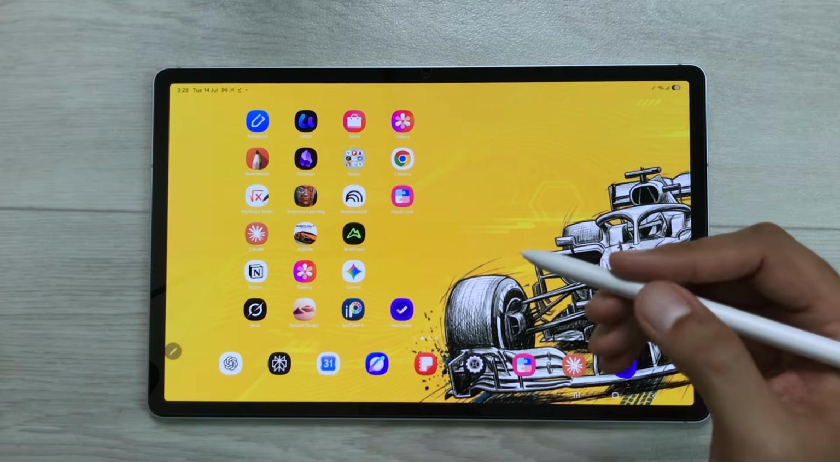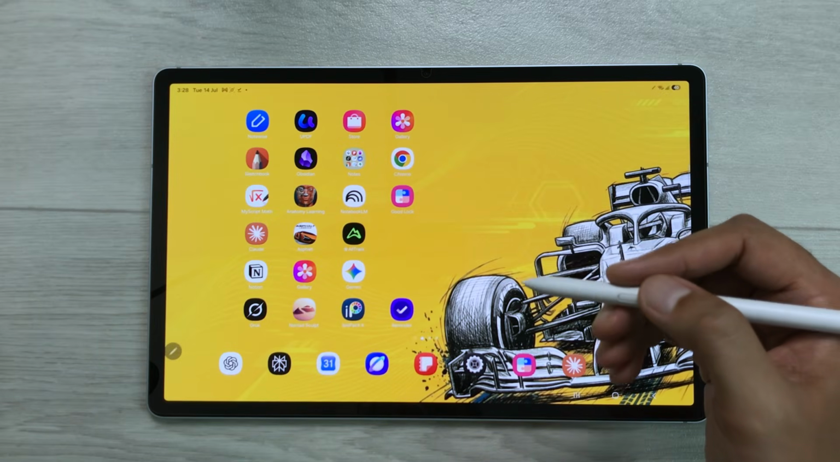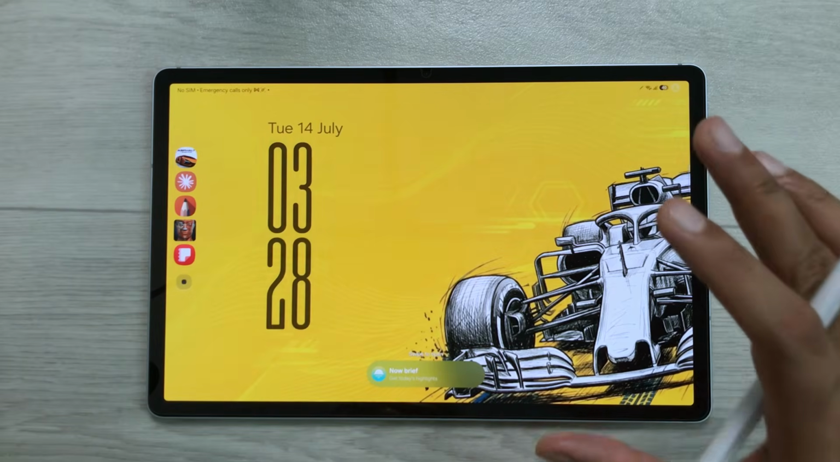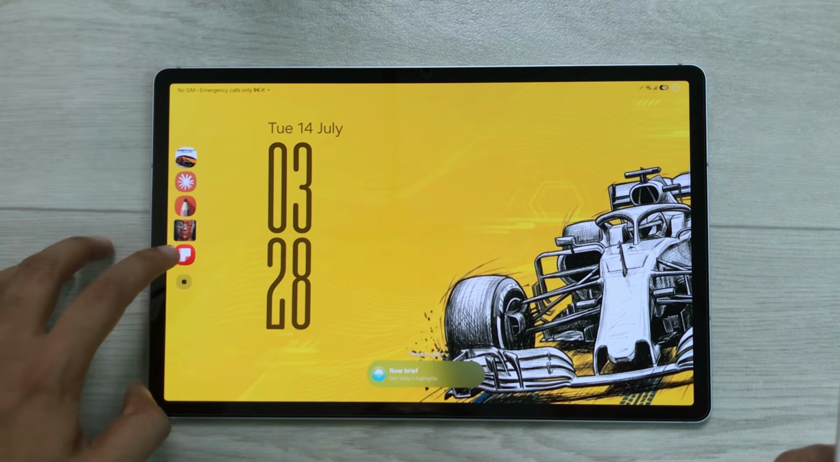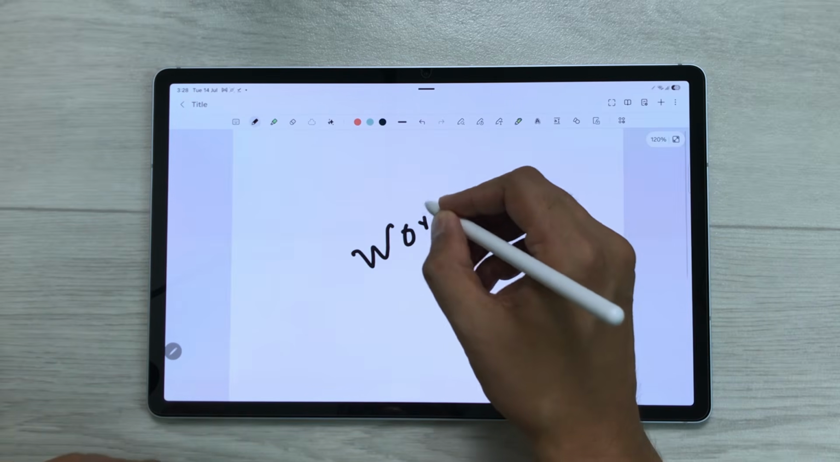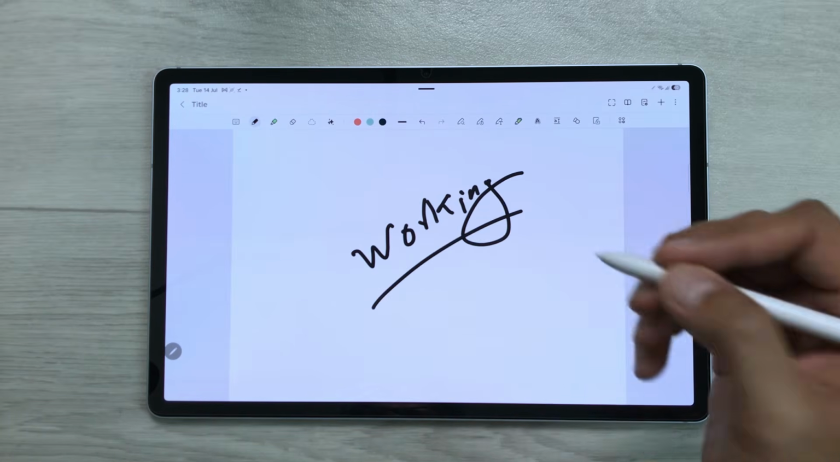The next feature is about notes on lock screen. For example, if I lock my tablet, so on my lock screen, you can see this notes app. You can directly open it from here and then you can start working on your notes. So how to enable this feature?